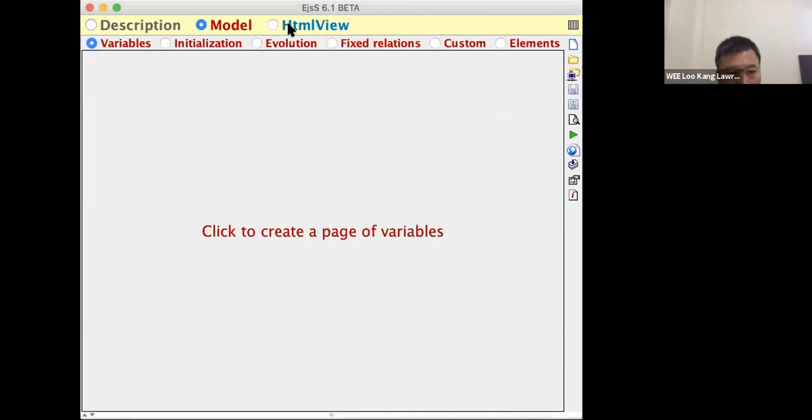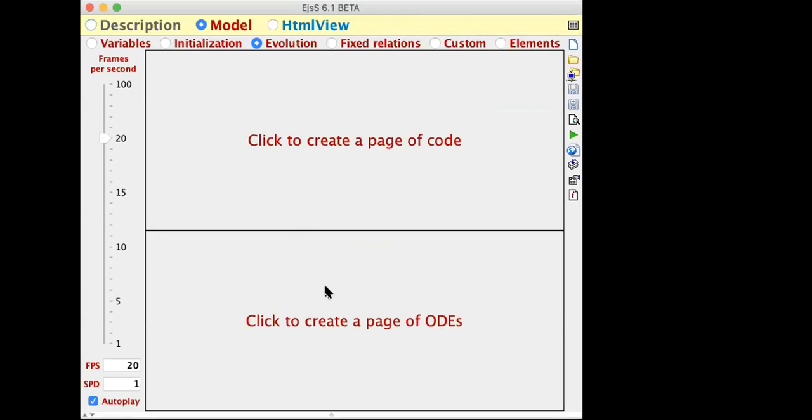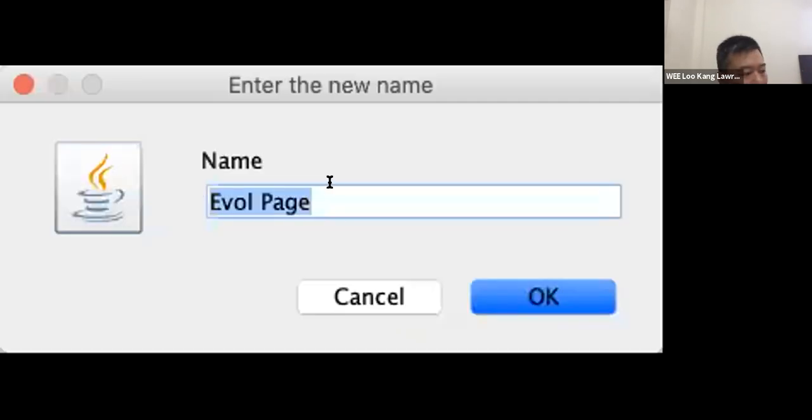Okay. So let's say you want to do something very quick. Let's say you want to make a ball fall down. A ball falling down can follow physics. So if you want to make a ball fall down, you come to evolution. Click on this thing called the ODE. Now I can see my screen. Okay, ODE. Then it will pop up a dialog box again. It's called the evolution page. You just accept by default.